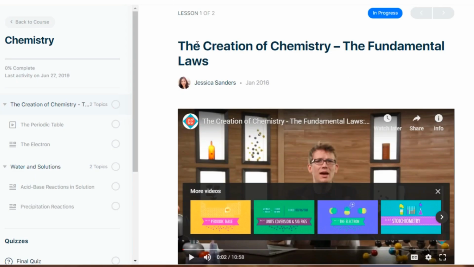Right here is inside of the chemistry course. As you can see here, these are sections, and these sections are basically what we call lessons. And underneath the lessons, these right here are topics. So we've got the course here, we've got lessons, and then we've got topics.